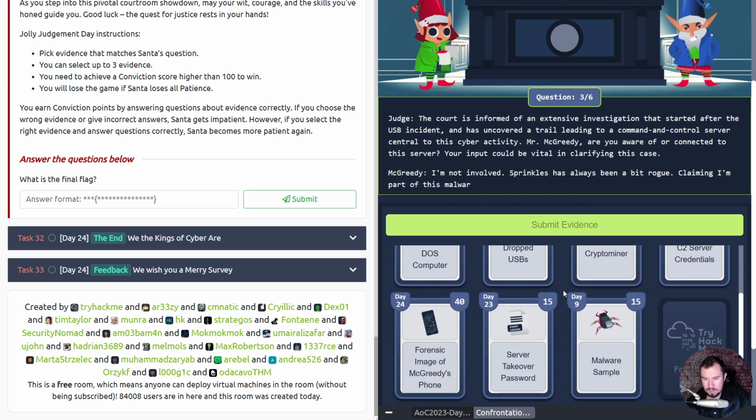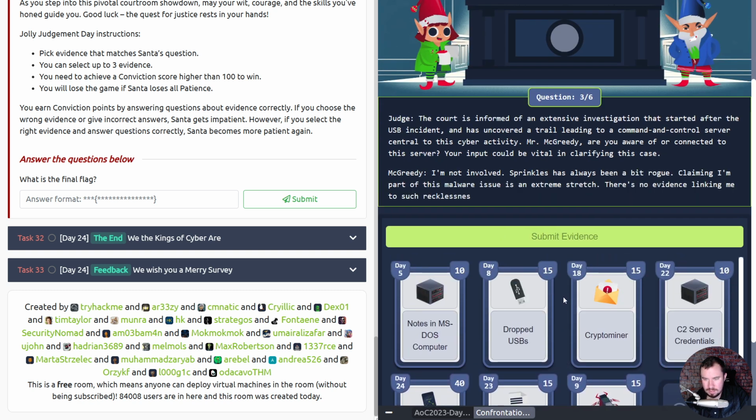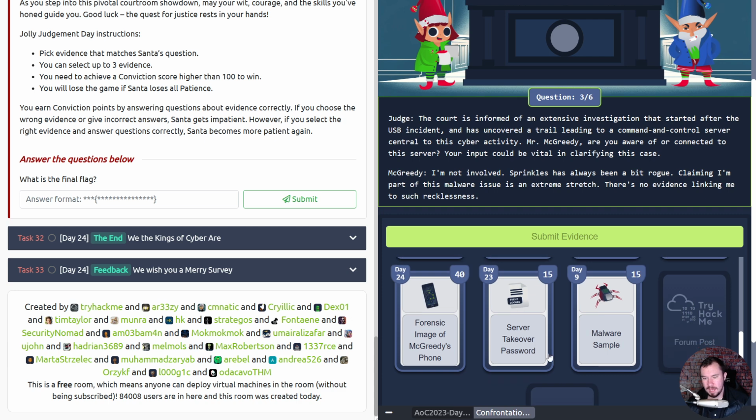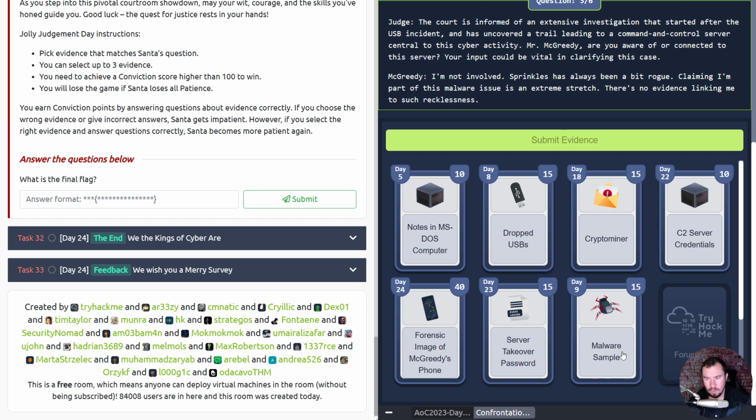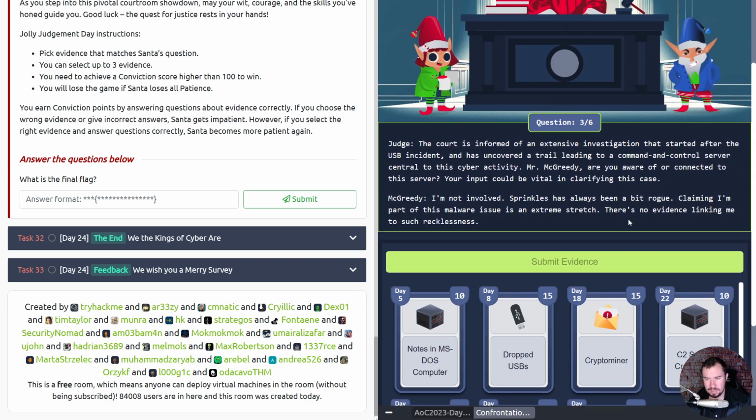Okay, so for the command and control server type stuff, would it be the malware? Is this one the malware? Because the malware is what pointed us to the command and control server. If I remember right, when we analyzed the malware, we saw the DNS records and stuff pointing us to the command and control server. The server credentials itself don't prove this, I don't think.